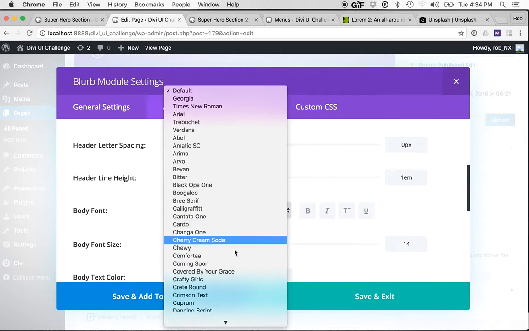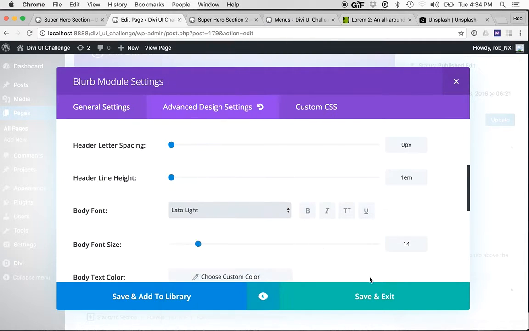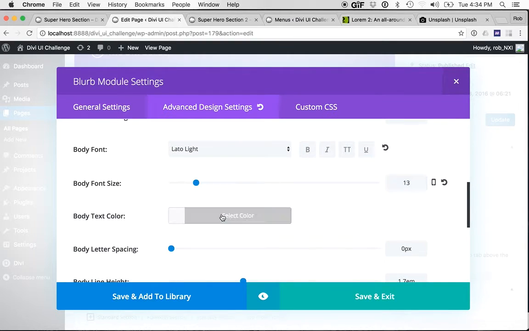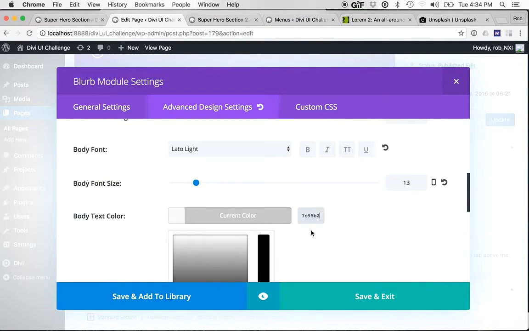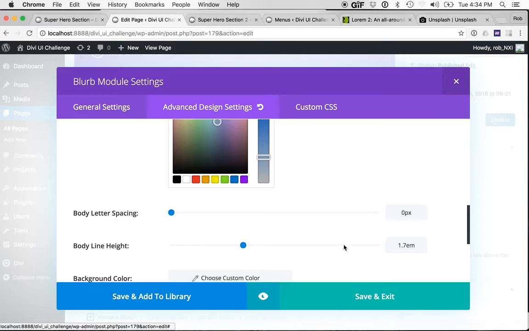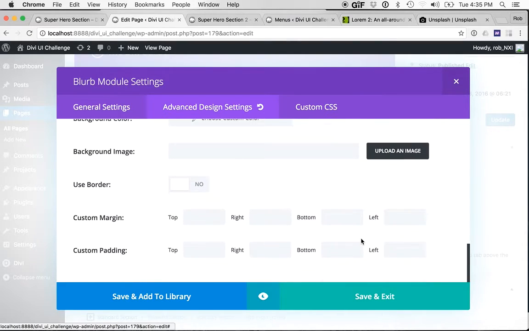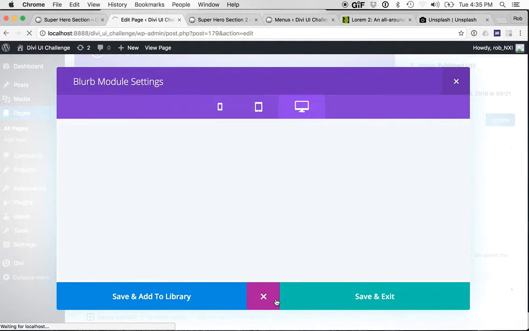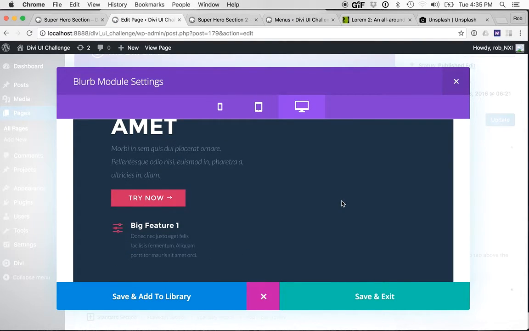Body font, we want our Lato light. Font size, slightly smaller, 13 pixels. Body text color, okay, we want our light blue again. Letter spacing, line height should be fine. Background color, leave that. Everything else, that should be it. Great.